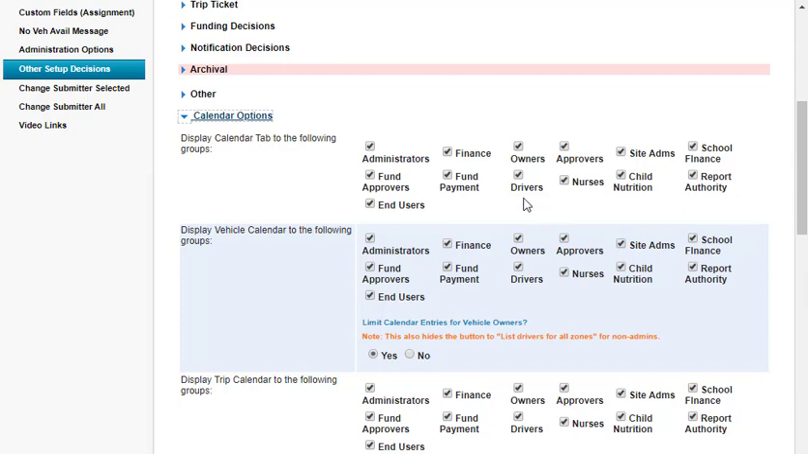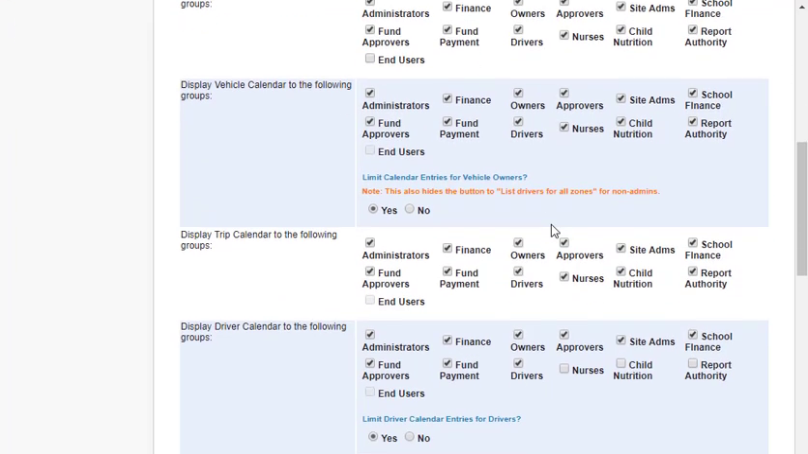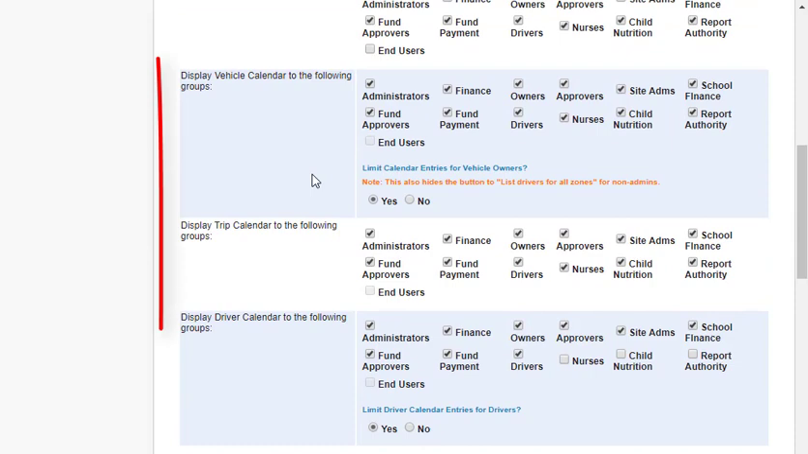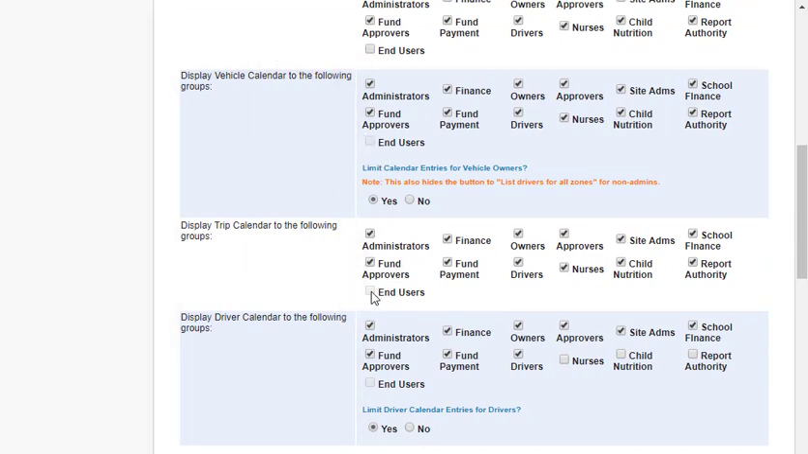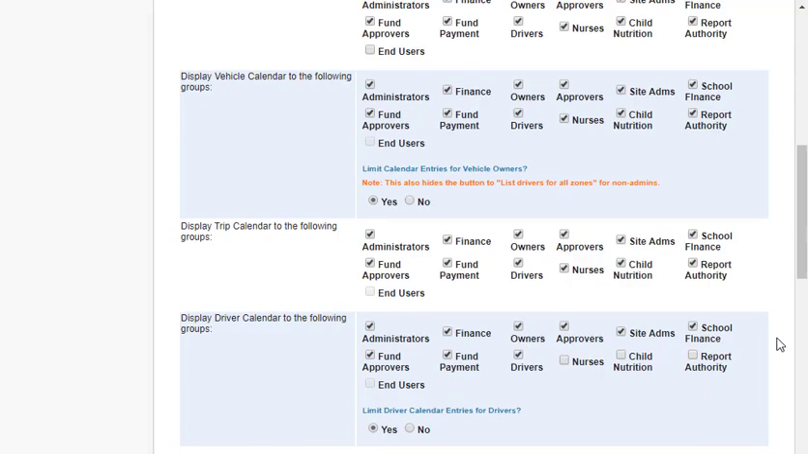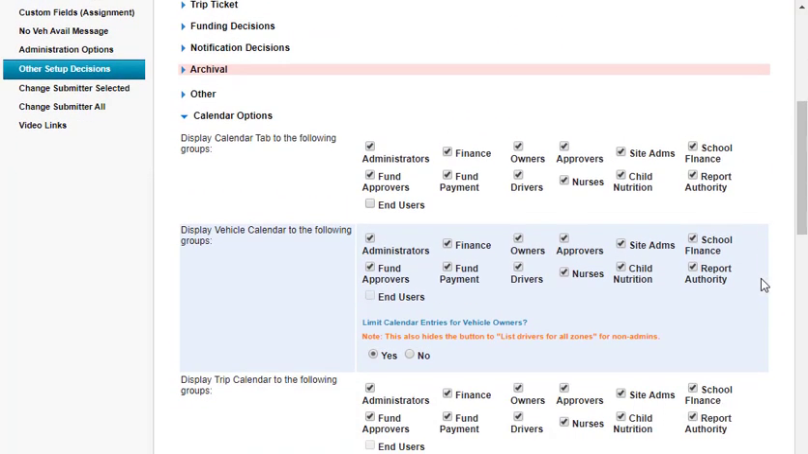Let me give you an example. Let's say that you do not want your end users to have a calendar tab. If we uncheck end users here, then notice in the options for the other calendars, the vehicle calendar, the trip calendar, and the driver calendar, they're not checked and cannot have access to the individual calendars if they don't have the calendar tab itself. So if you need your users to have a calendar, then the first thing you need to do is give them the calendar tab.